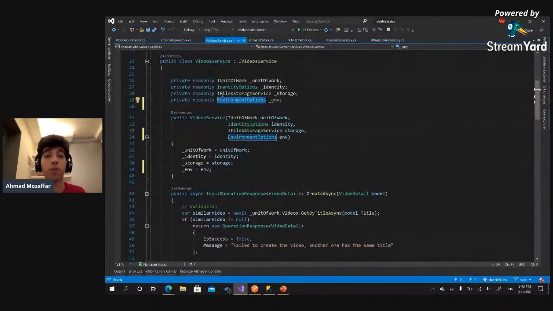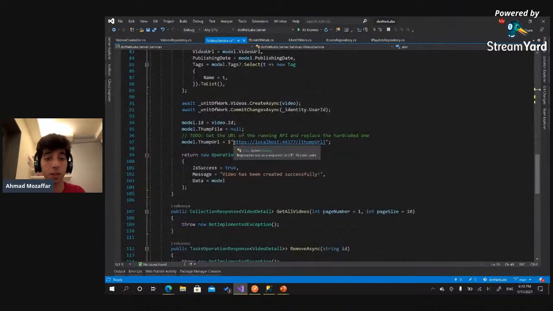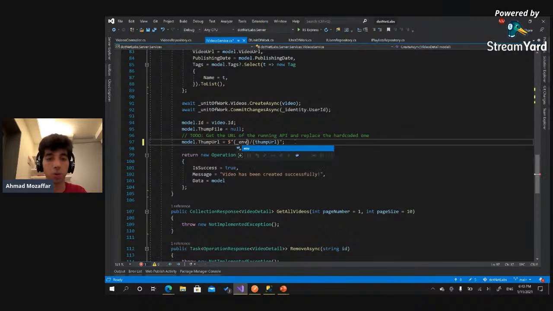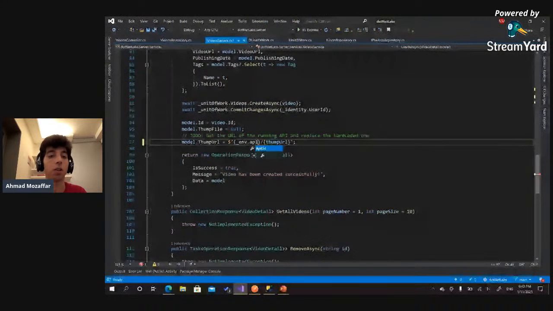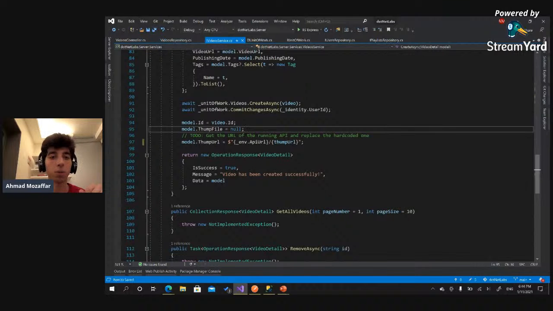So that's great. Right now I have the API URL available here. What I'm going to do is remove all of this and replace it with environment.apiUrl. So right now it's dynamic, whether we are on the development machine or on the server in production mode. So that's great.